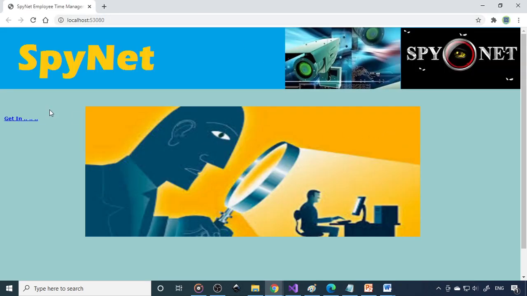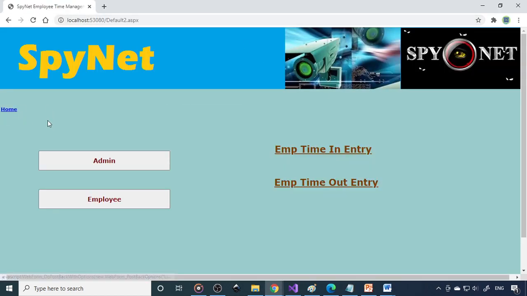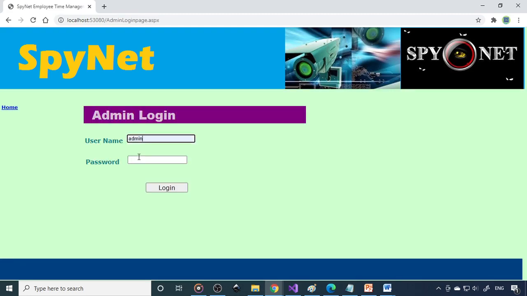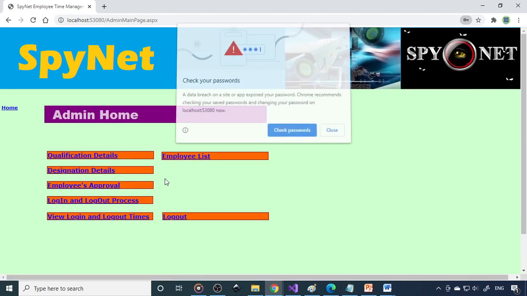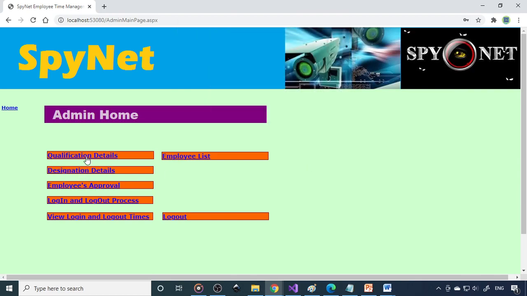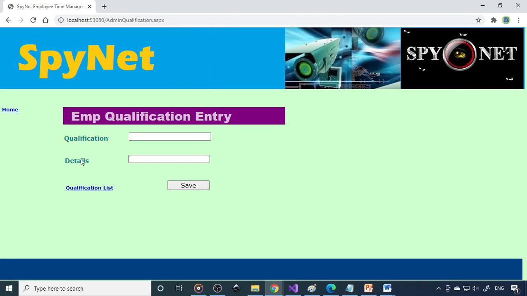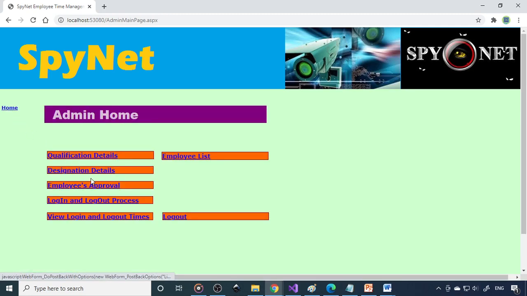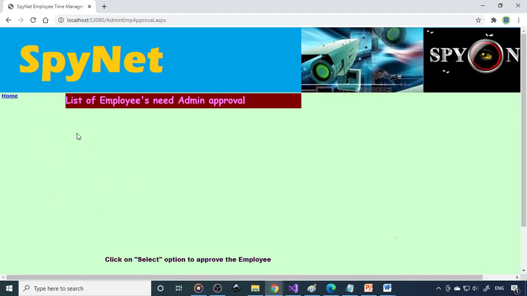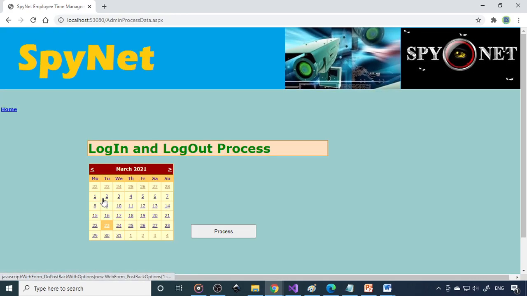So it looks simple, but the calculation is very tough, because time-wise you need to calculate. So here is admin, so you can log in here. Options are provided: qualification details, employee qualifications, designation, and employee approval. If a new employee signs up, you need to give the approval, and only then can they log in. So here is the login logout process.